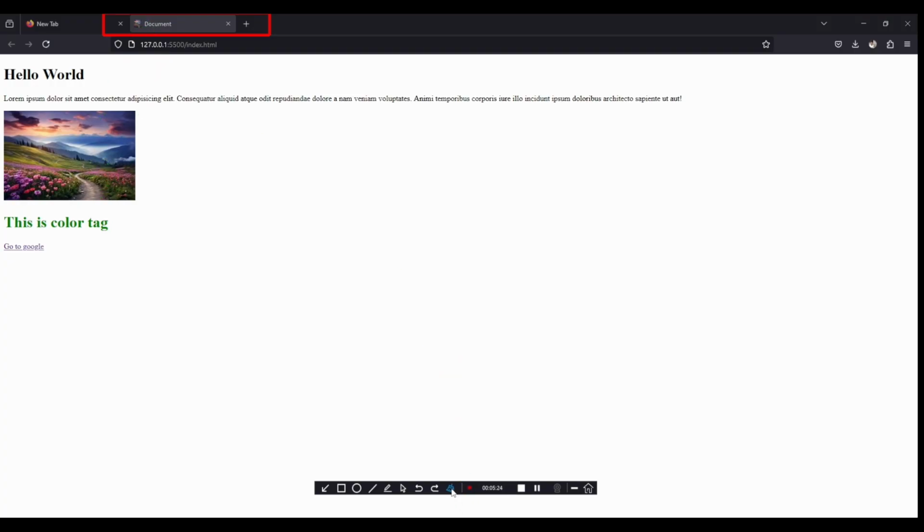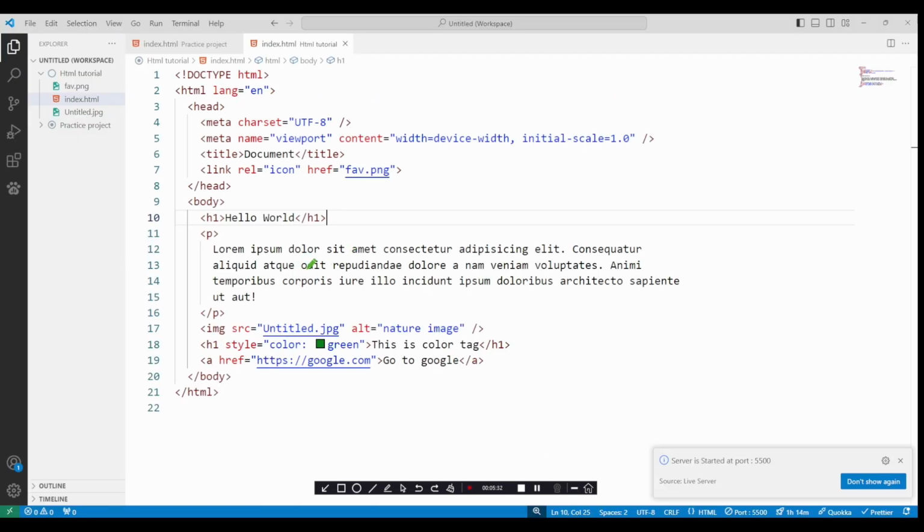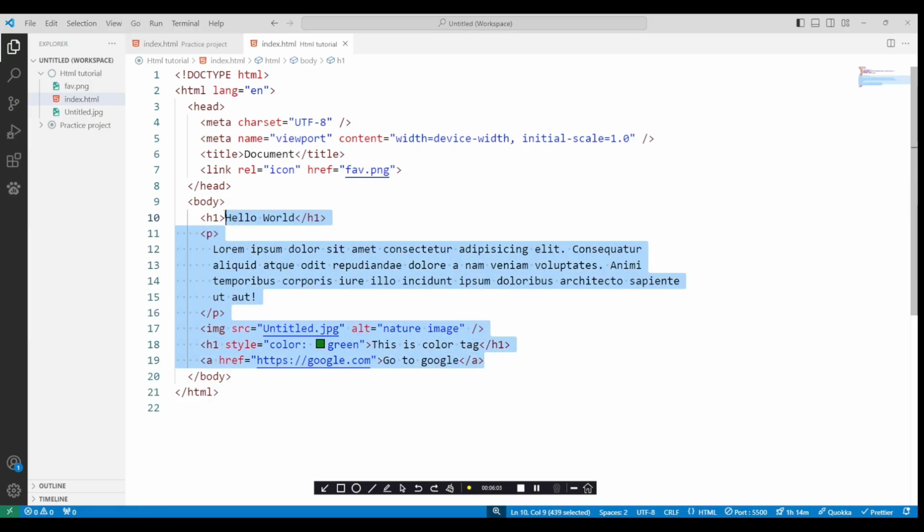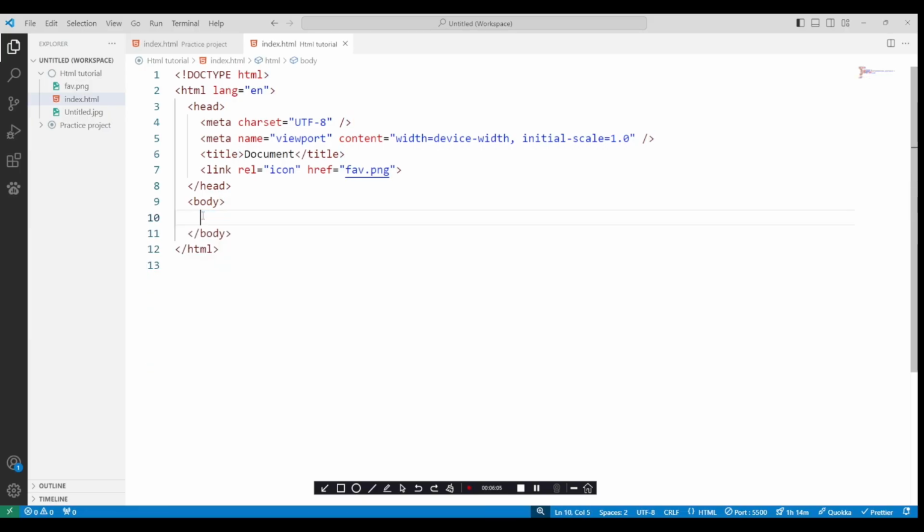A lot of websites you see have this type of icon. Now let's go to our code editor again, and I'm going to remove all the code and teach you what an unordered list and ordered list are. Firstly, let's remove our code.